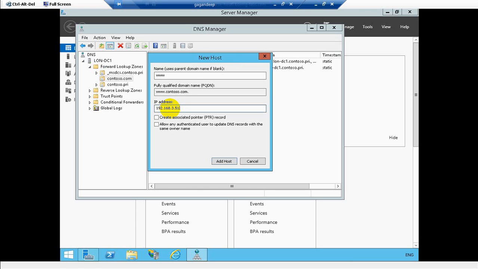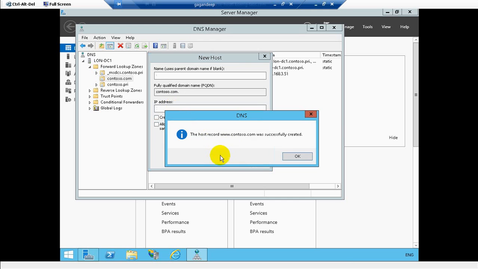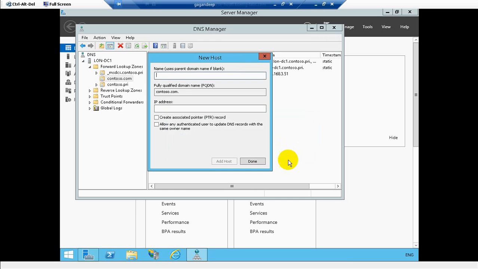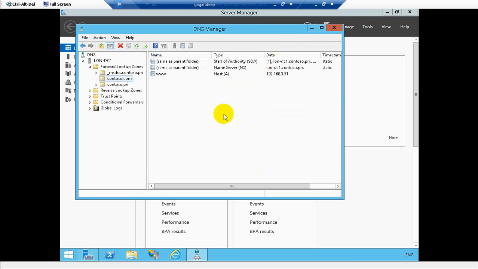So this is the IP address, so we can just add host. This record is now created. Once the record is created, you can see now that this is actually for the public.